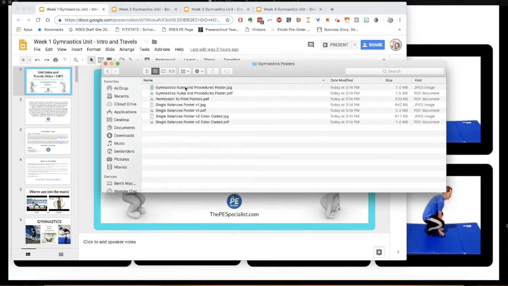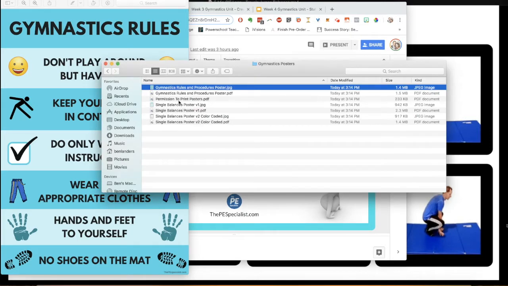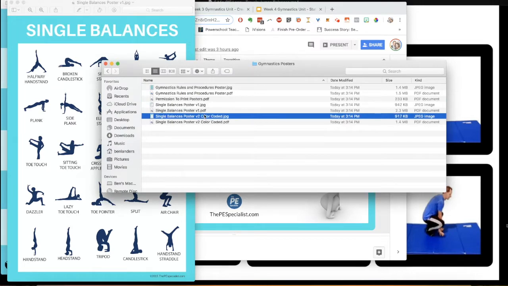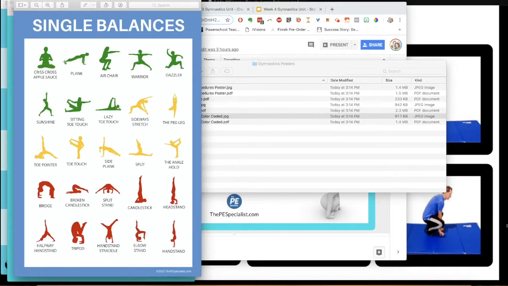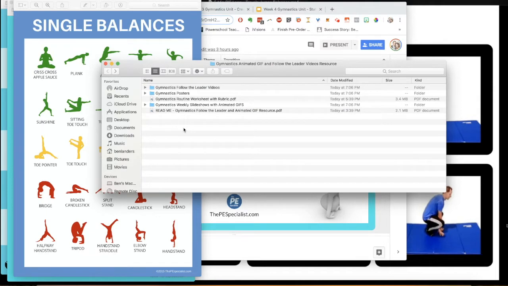Let's check out the posters real quick. So we've got a rules and procedures poster. Those are the rules that I go over. They also correspond with the slideshow. We've got a single balances poster. That's the version 1 with all the 25 balancing challenges. I post that on my wall all the time, and also have an upgraded version of that, which is kind of cool. That's got the color coding, so it corresponds with green for easy, yellow for medium, red for difficult balancing challenges. So you can check out those, print those if you'd like to, put them on your walls, or just use them as visuals on the screen.